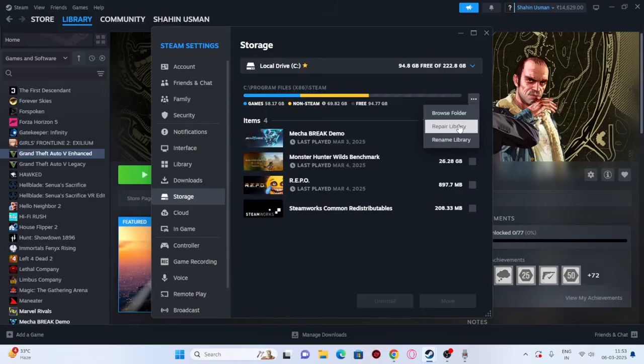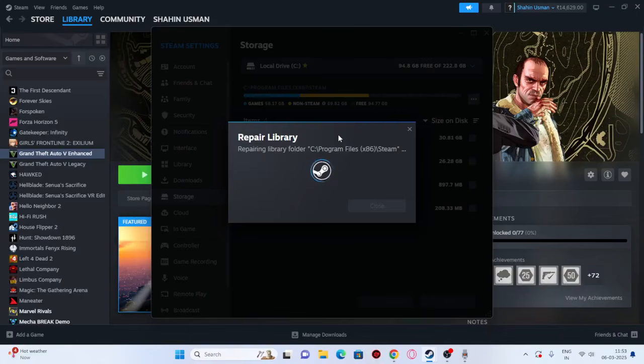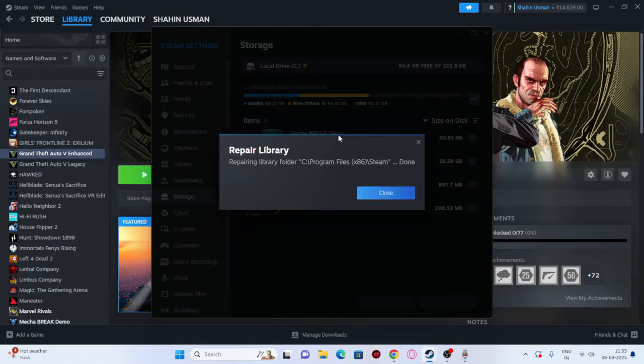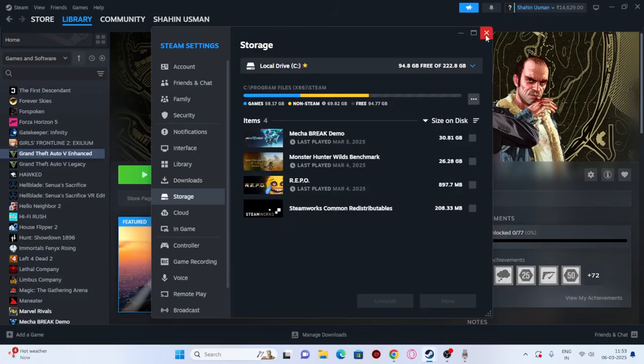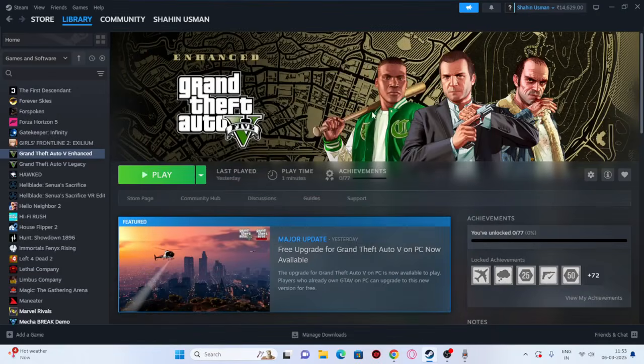Once it is clicked, it is going to fix everything, so it will be taking a little bit of time. What happens is this will be cross-checking the library, and if any files are corrupted, these kinds of issues will be fixed from the Steam end. Once it is done, just close everything and go back and check. Still, if you're having trouble, what we need to do is go over here.